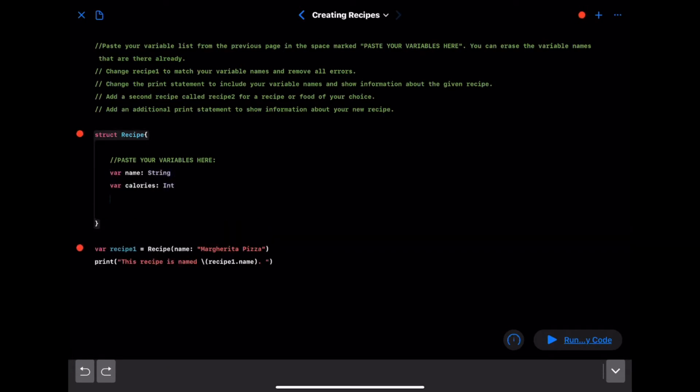The next thing that we're going to do is I want you to change recipe 1 to match your variable names. So you'll see that when I type comma, down here at the bottom, calories pops up because that's another one of my properties. And so I'm going to put 250 as the calorie count.